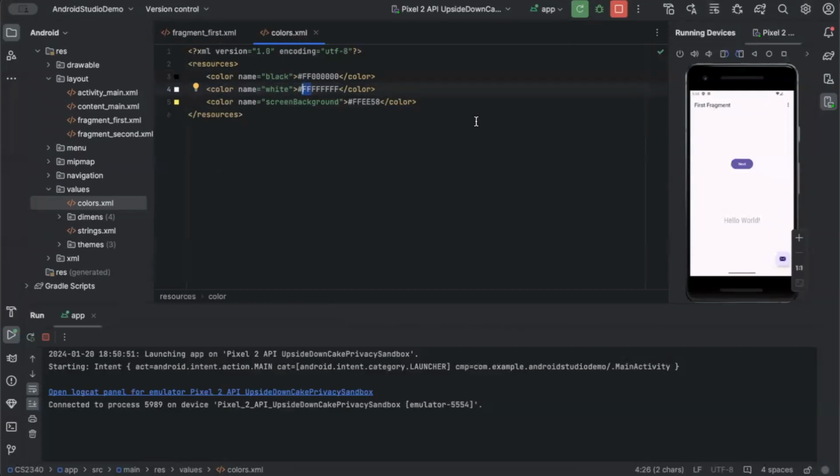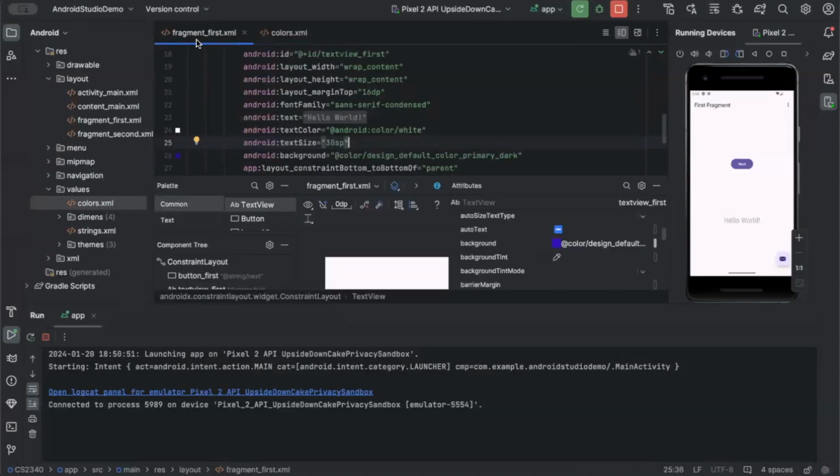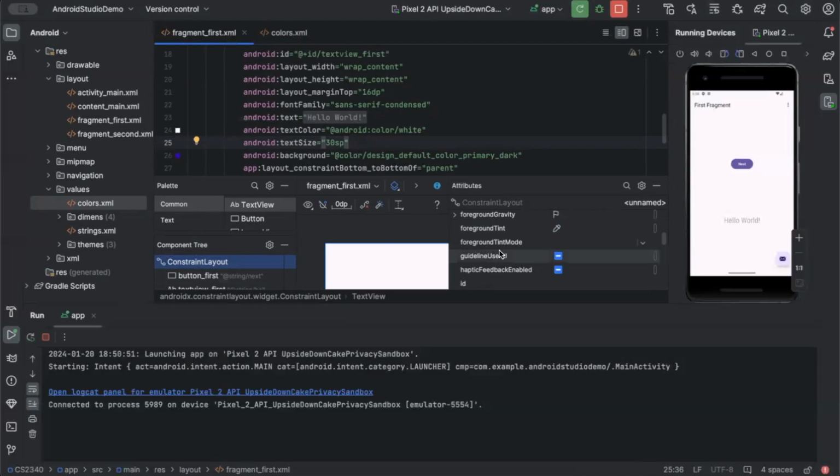So we're going to go back to our first fragment XML file and go down and select constraint layout in our component tree. It's kind of tiny on my screen. Go ahead and find it in there, and then go over to the attributes panel and select the background property. So we can again scroll through all attributes to find it. It's right here.